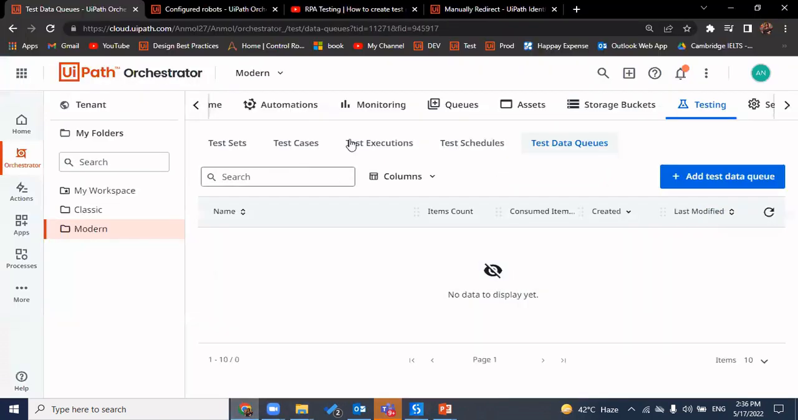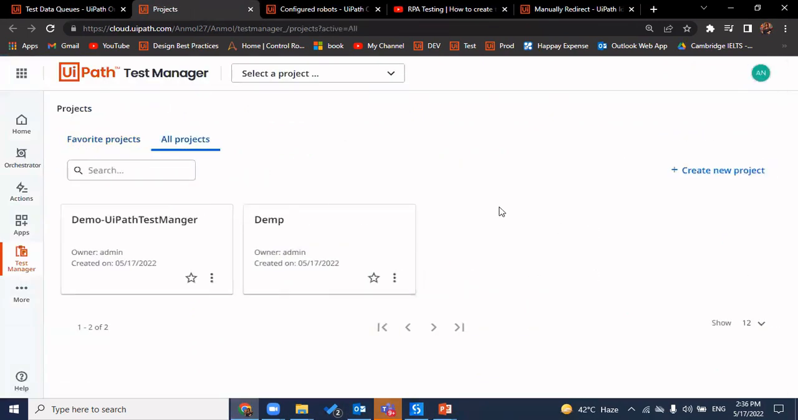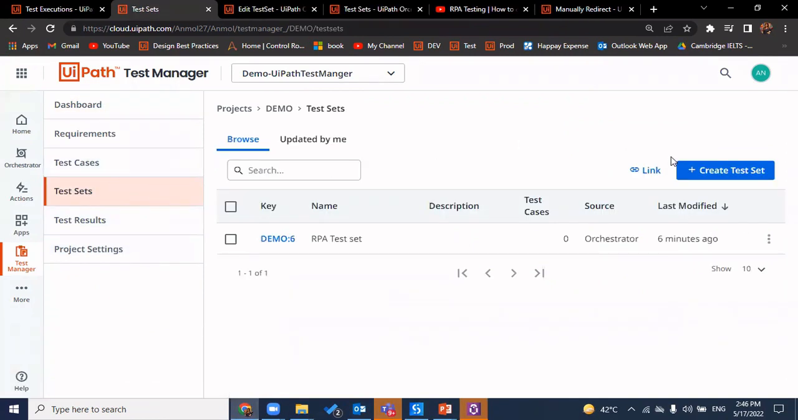Okay. So if we go back to our test manager here, we can also link the testing that we have created in our orchestrator to our test manager. As you also saw in the PPT, if you're using orchestrator version 20.10 or higher, you'll have that functionality to link it to the orchestrator as well, whether the test sets, the test cases, or queues that we've created there.